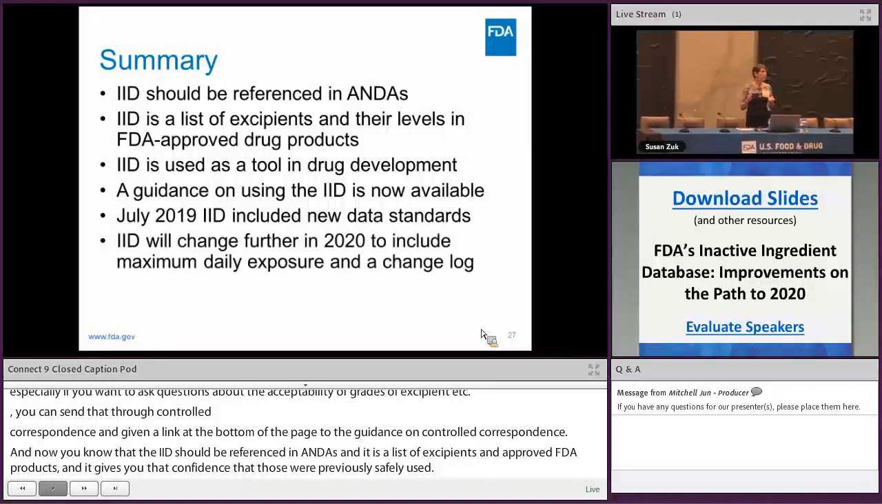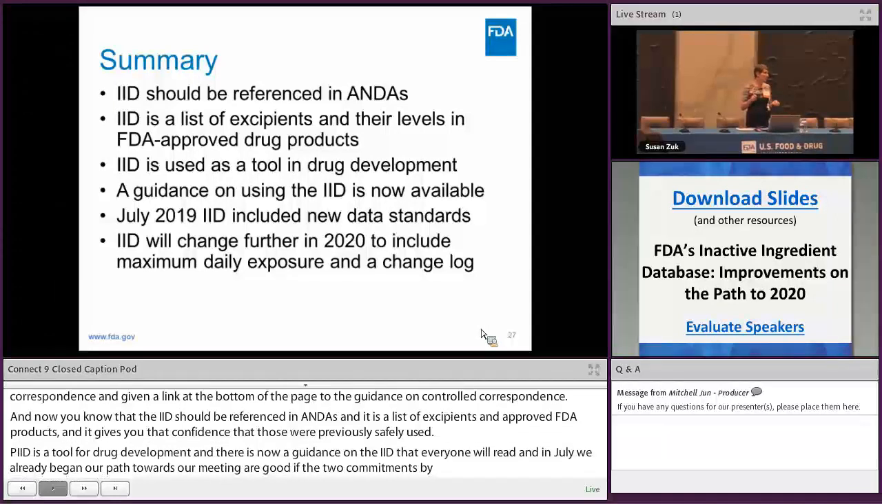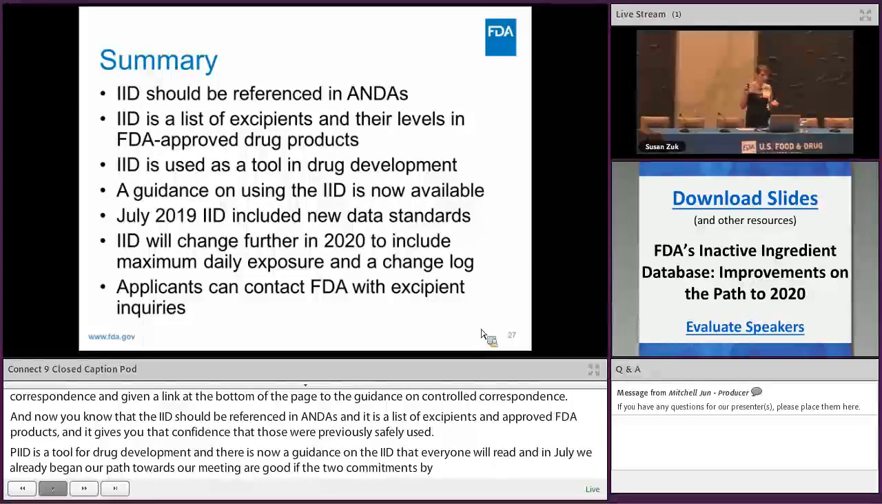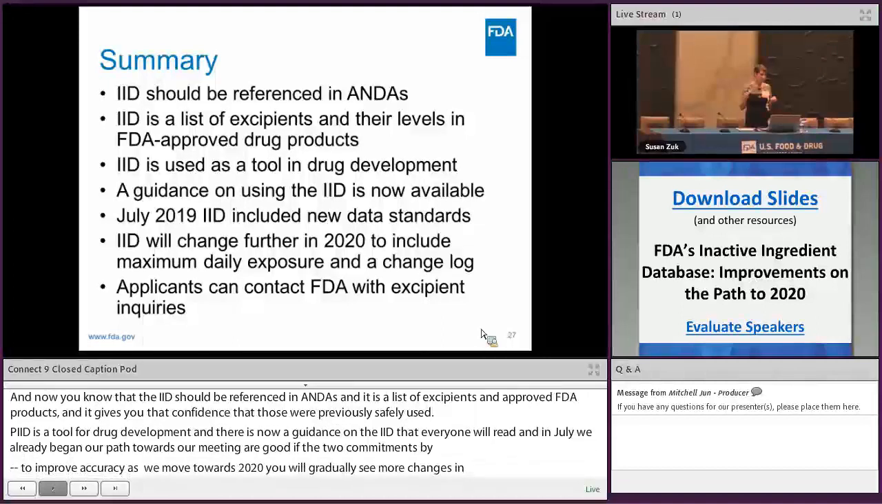As we move towards 2020, you're going to gradually see more changes in the IID, including maximum daily exposure and a link to a change log. And you can contact us through various means that I showed you on the previous slide.